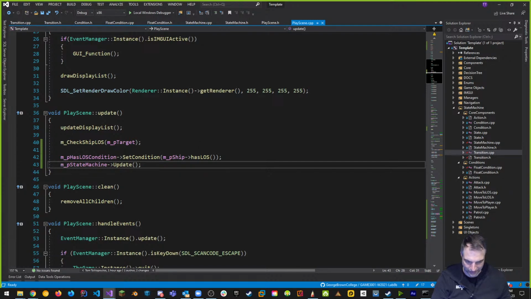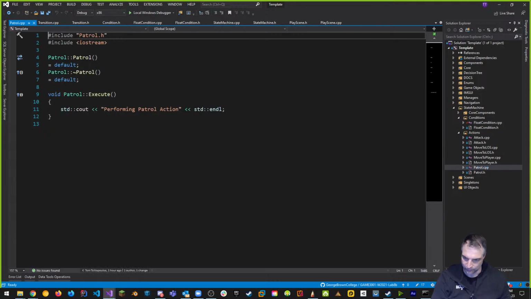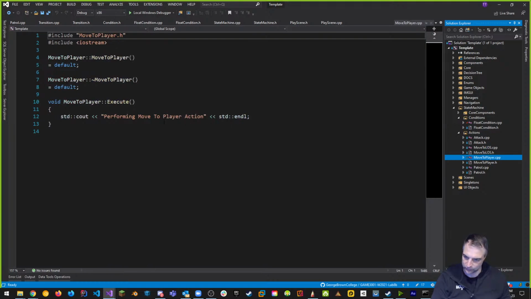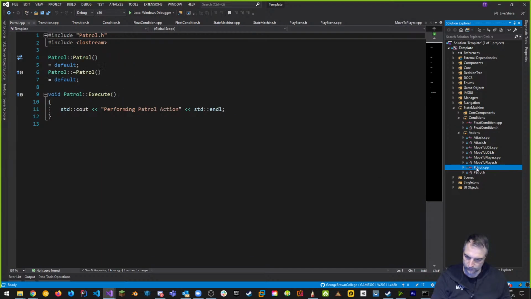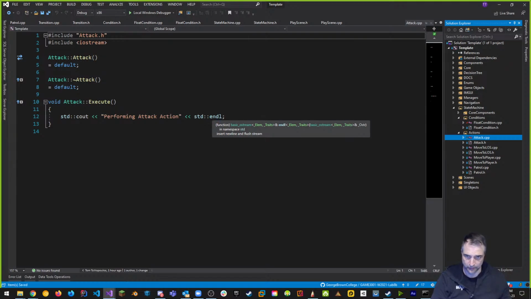Okay, so let's take a look at that. First, we'll check the obvious stuff. We'll go into the actions and then look at the patrol action and see what it says. Move to performing patrol action. This says performing attack action. This says performing to move to line of sight action. This says move to player action. Those are the obvious ones that we want to check. Okay. So patrol, move to player, move to line of sight, and attack. Okay. We're very close to making this thing work, by the way.